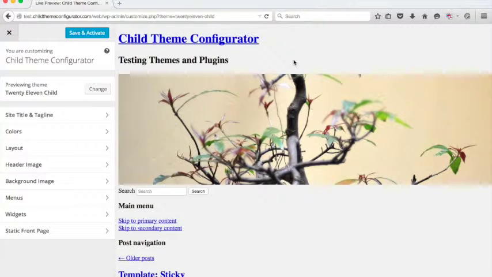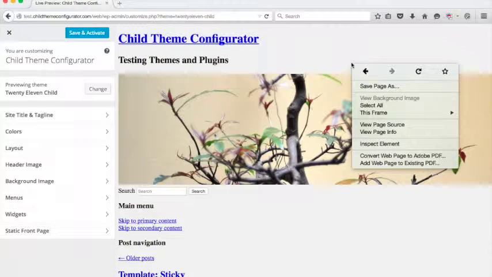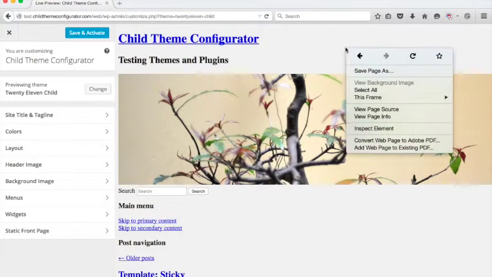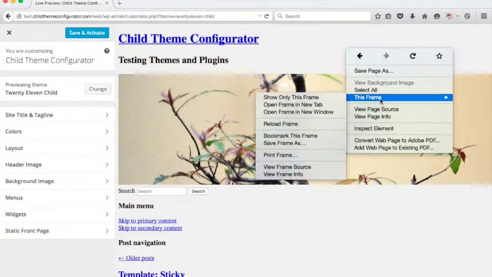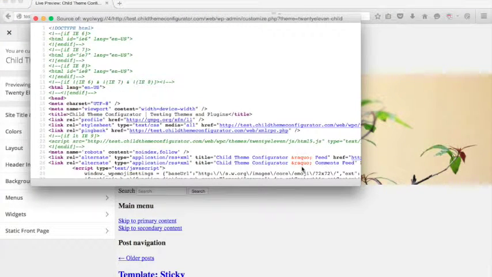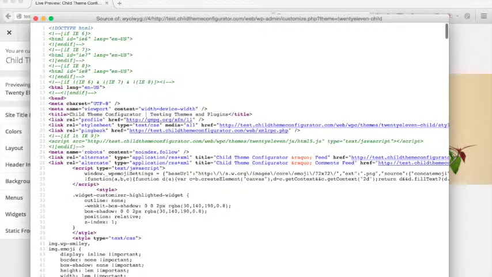In order to know what it's doing, we need to look at the HTML source, and to do that in the live preview, you actually have to load the frame source. Go to this frame, because this is loaded in an iframe. Go to this frame, frame source. You don't want to go to view page source because what you'll see there is the source of the entire admin. You just want the frame source. So go to this frame, view frame source, and this will load essentially what you would see if you were loading the child theme in a browser.